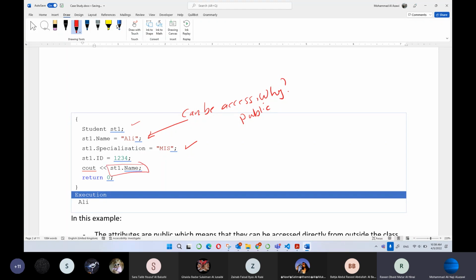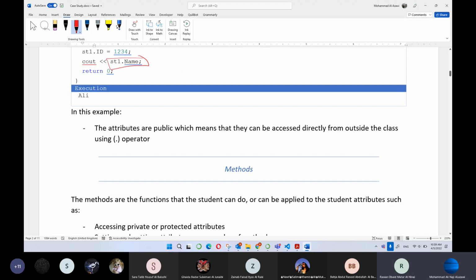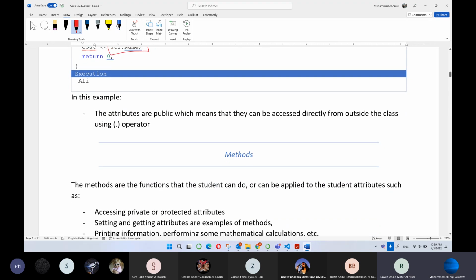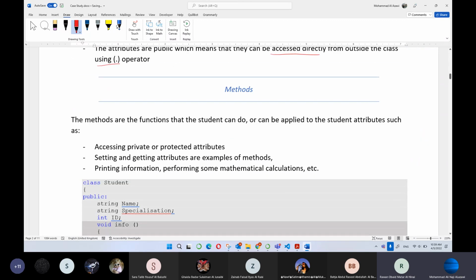You can use now the attributes of the object as any variables. All right. So in this example, the attributes are public, which means that they can be accessed directly from outside the class using the dot operator. Now the methods.